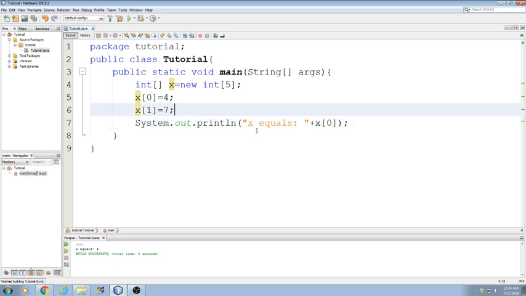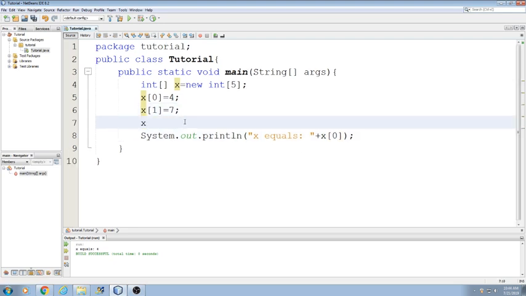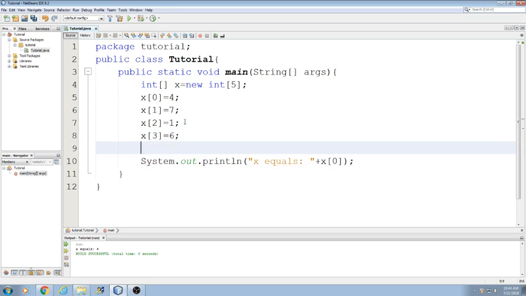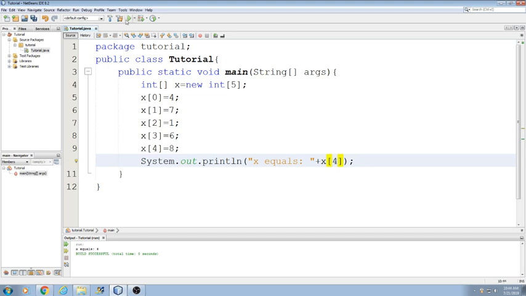Now let's assign the other 3 real quick. And x of 4, which is the 5th element, the last element, is 8. Okay. So the last element, 1, 2, 3, 4, 5, will print out 8. Now, this is what I want to make clear.